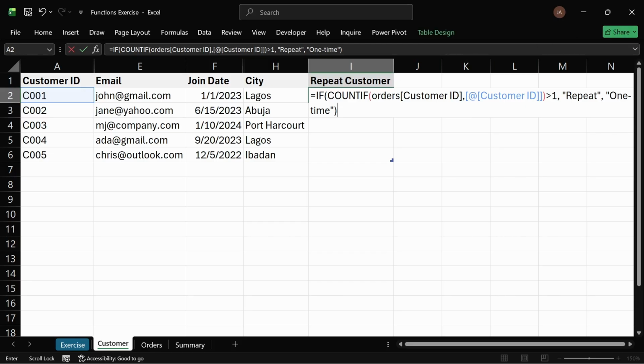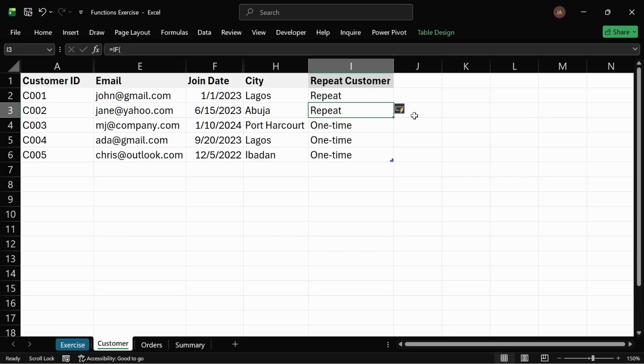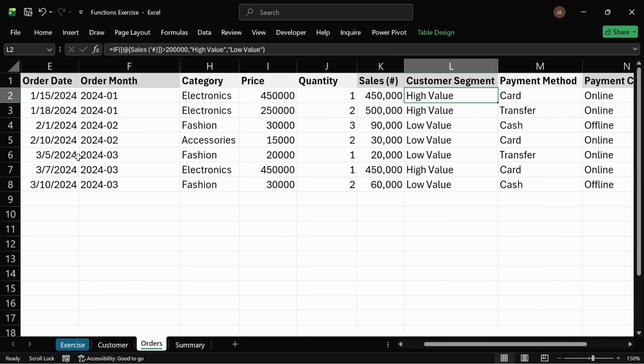Okay, what do we have here? Let's break our formula down first. Alt enter, Alt enter. All right, so we're saying if the count of customer ID here is greater than 1, then that's a repeat customer, else it's a one-time customer. So, the only people who bought from us twice is these two guys. Let's check. Let's verify.